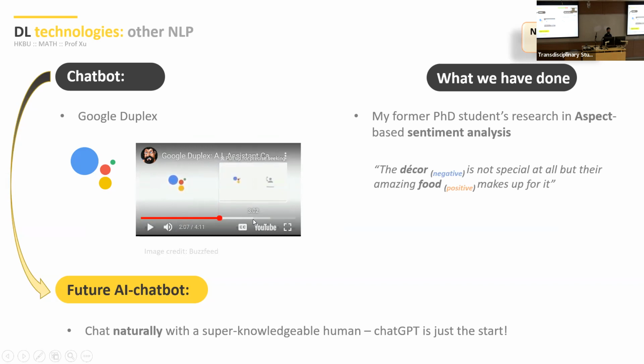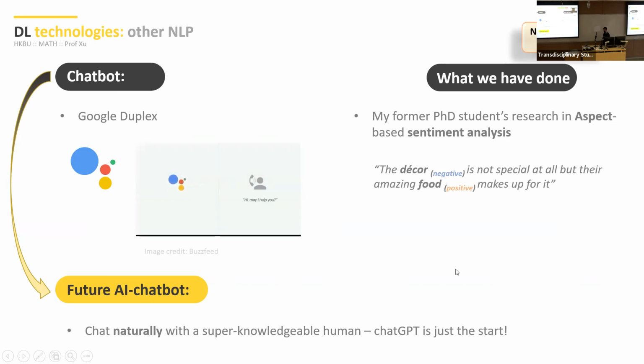So I'll show you the second example now, very quickly. The second example is actually even more impressive than the first one.